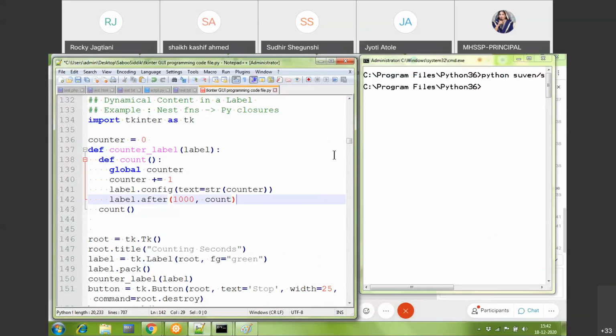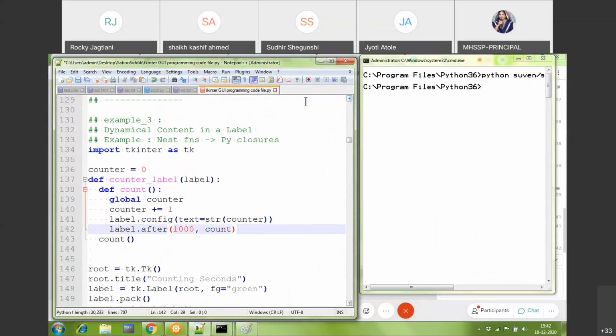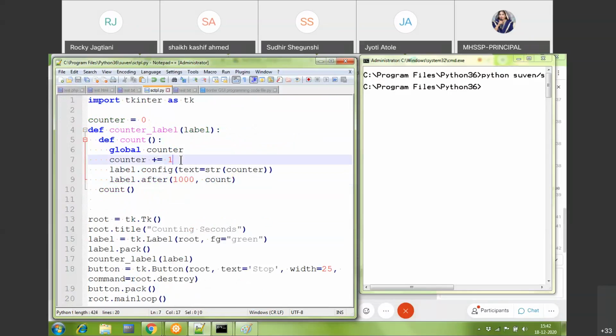See where I've added the comment, so that you can see it yourself. In example number 3, I have mentioned this is also an example of nested functions, whatever you feel comfortable with, and this is an example of Python closures actually. Okay, now going back to the code.